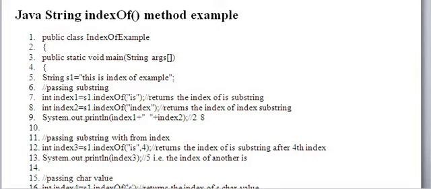Line number 8, it returns the index of the substring I and dex. So indexOf is, line number 7, the output is 2 because index starts with 0: t0, h1, i2. Similarly, indexOf I and dex, output is 8: this 4 space 5, is 6, 7 space 8. Index starts with 0.